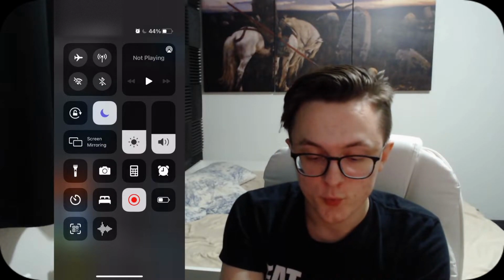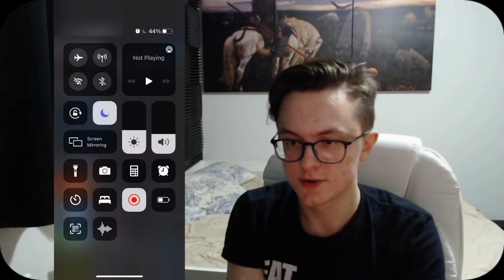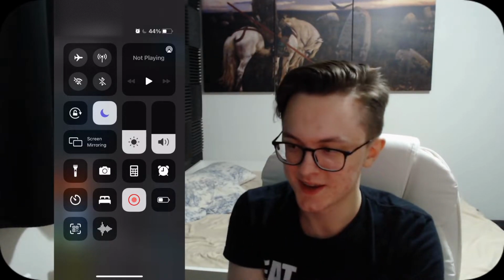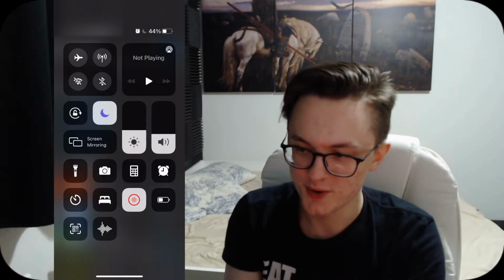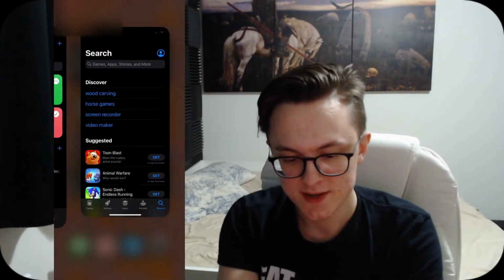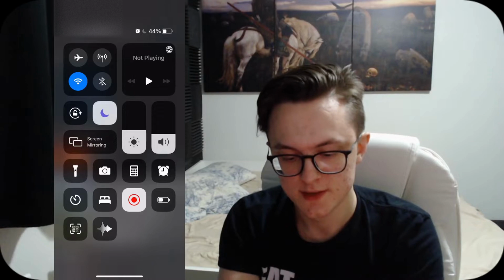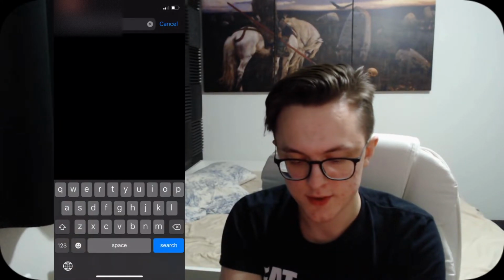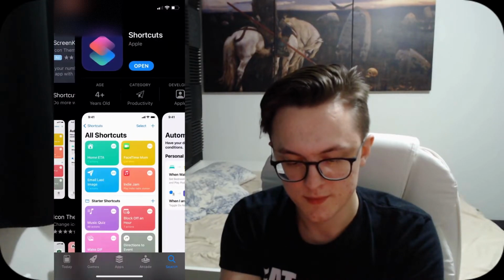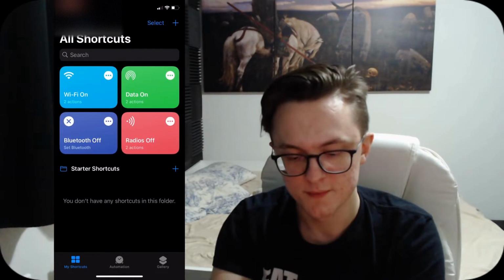So what you can do, in fact, is place little shortcuts on your home screen that will take care of that for you and act as a secondary control panel that is not neutered, and where you can actually turn off those radio signals. You will have to first go to the App Store, type in shortcuts. You will find this app here. Once you download it, open it up.